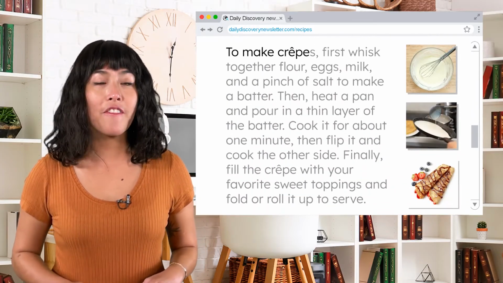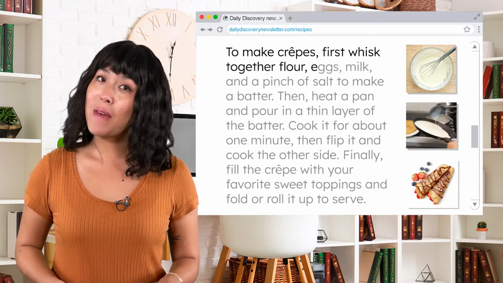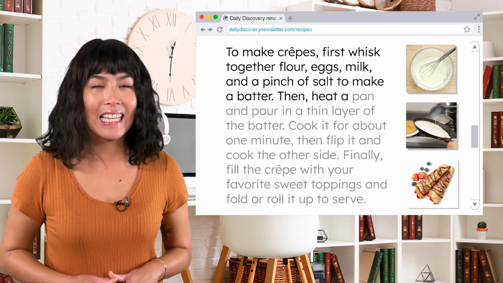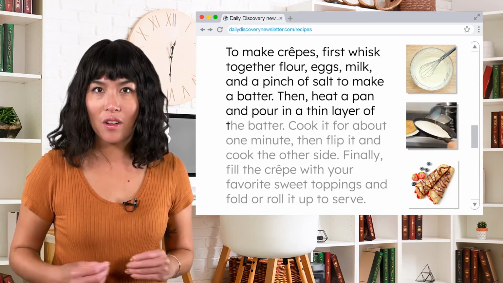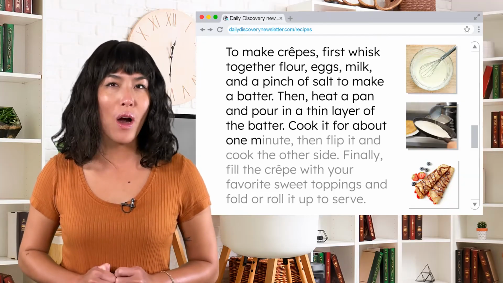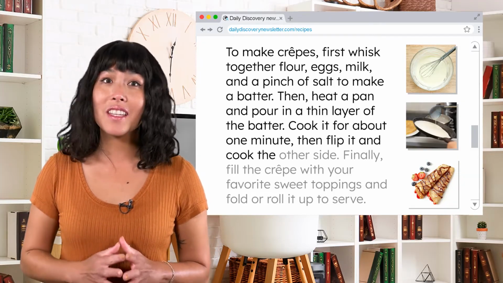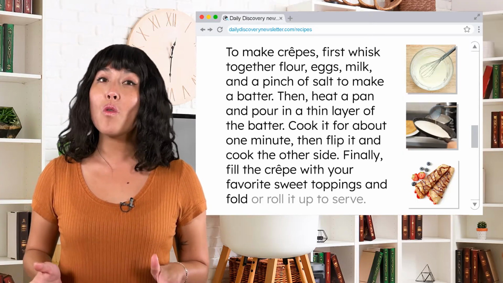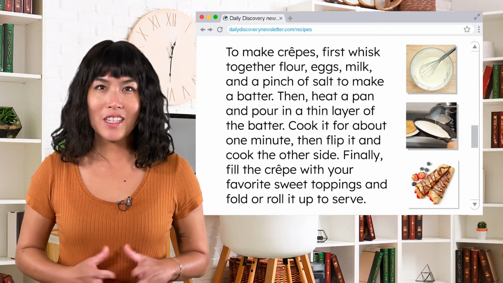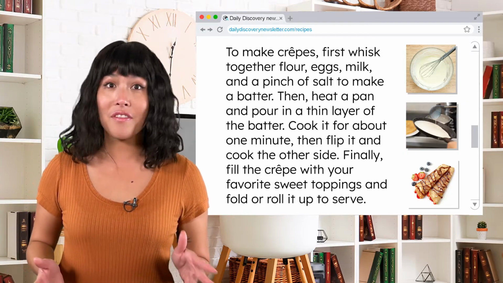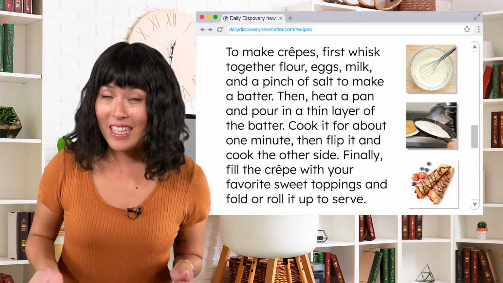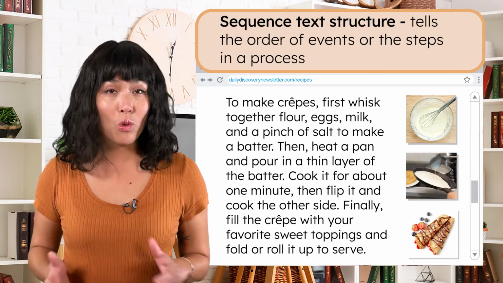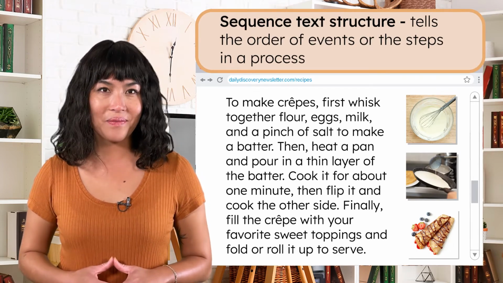To make crepes, first whisk together flour, eggs, milk, and a pinch of salt to make a batter. Then heat a pan and pour in a thin layer of the batter. Cook for about 1 minute, then flip it and cook the other side. Finally, fill the crepe with your favorite sweet toppings and fold or roll it up to serve. Did you hear the words first, then, and finally, putting the text in order? This is an example of a sequence text structure. Sequence tells the order of events or the steps in a process.